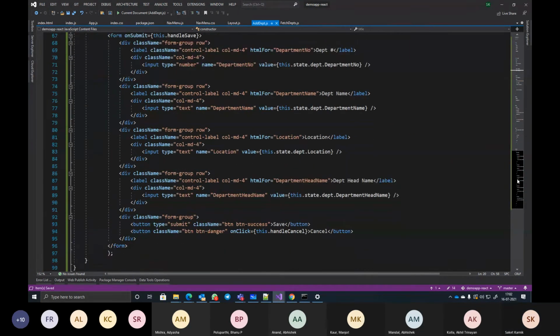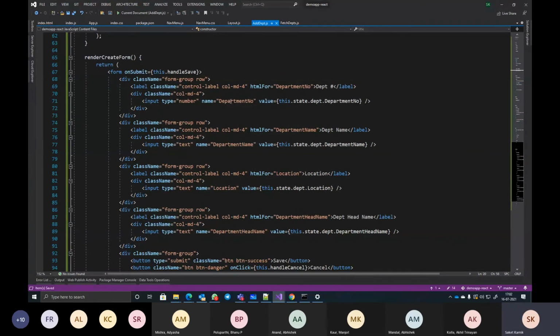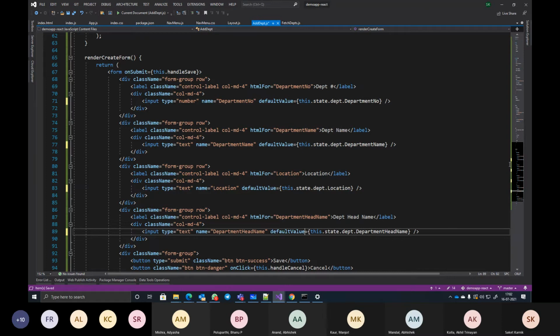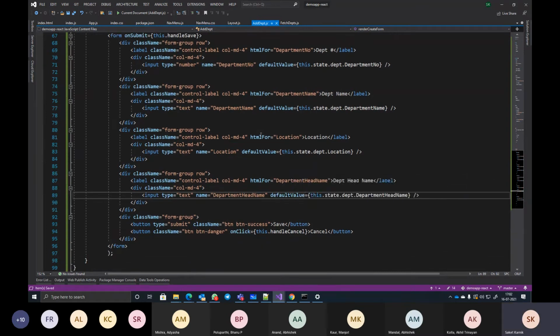In the render part where we have used value, replace this value with defaultValue for all the 4 fields. Value is making it read only. And because the form is common for add and update, it's the same behavior for both of them. Change this, save, and go to the browser again.